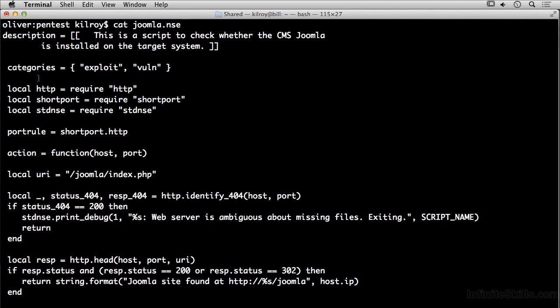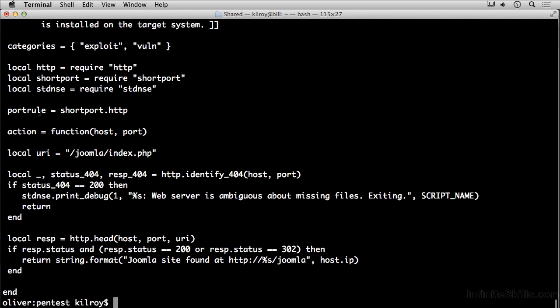I've got categories, and now I've got some local variables here that actually import some libraries that I'm going to be using. So my port rule means the port that I'm actually matching that's going to trigger the running of this script. So in this case, if I see an HTTP port, I'm actually going to run the script.